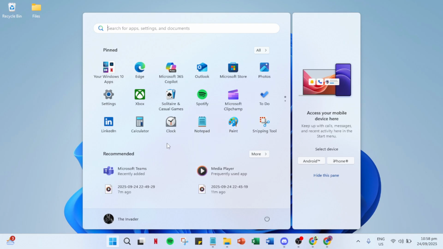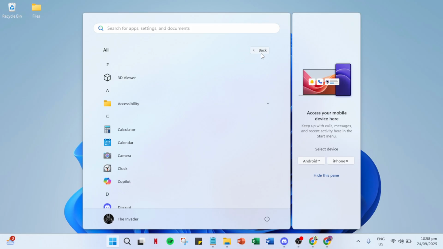Next, take a look at the top right corner of the Start menu and select the All Apps option. This will provide you with a comprehensive list of all the applications installed on your computer, displayed in alphabetical order. It's a useful feature, especially if you're not entirely sure where to find a particular app.